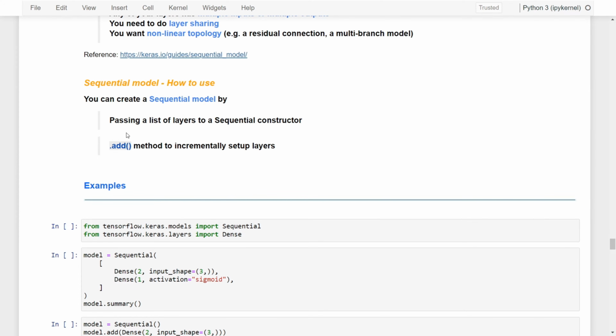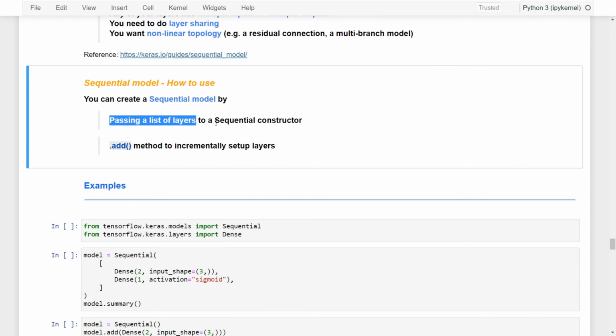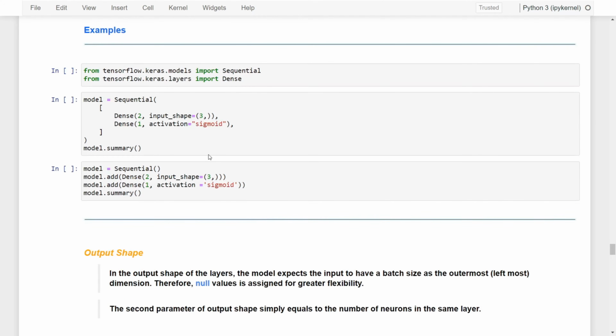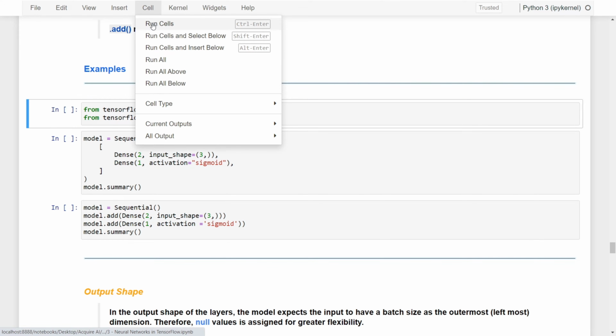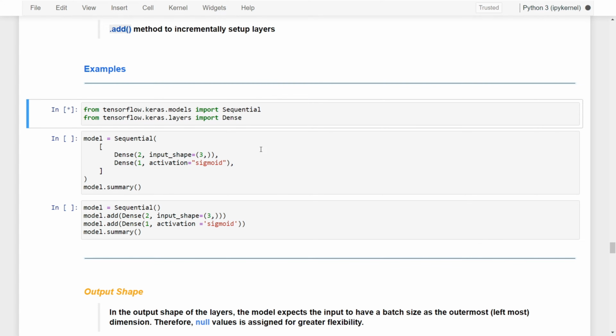There are two ways that we can create a sequential model. The first way is passing a list of layers to a sequential constructor. The second way is to use the .add method to incrementally set up the layers. Let's take a look at these two examples. First things first, we import the Sequential model and import the Dense layer.